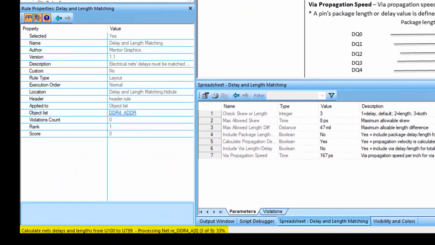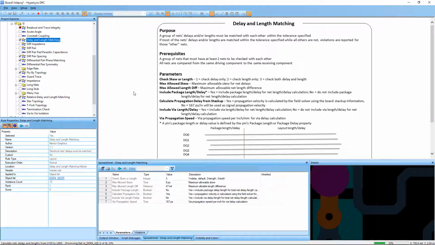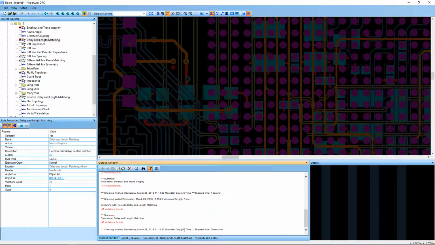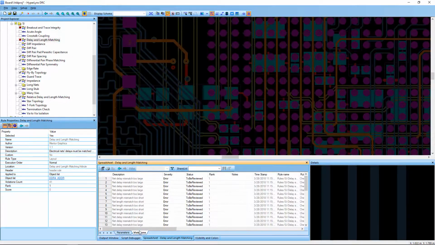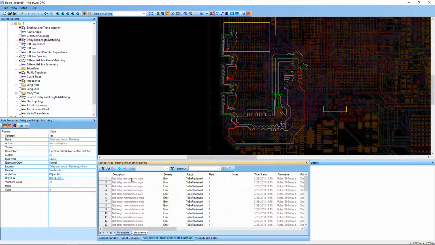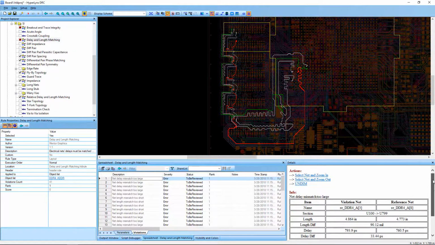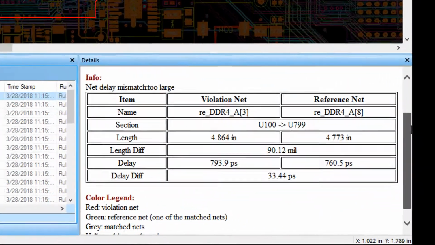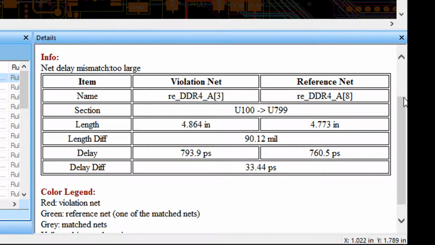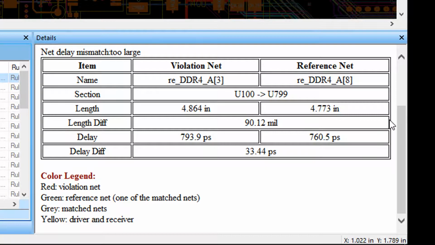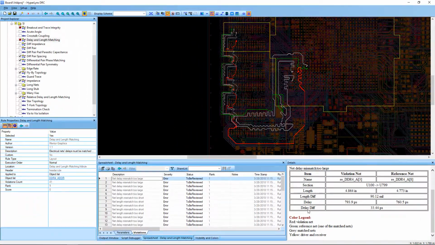Making sure I added every address net to my bus, I will execute the rule. And HyperLynx DRC will make it very easy to identify which of these nets from this address bus are out of length and or out of delay by selecting a violation in the Violations tab. You will see that you get some more information in the bottom right Details window for this DRC. The red net is the violating net, where the green net is the reference net. And you can see the names of those nets in the table. We can see that address net 3 here is the violator in relationship to address net 8 on the DDR4 bus.